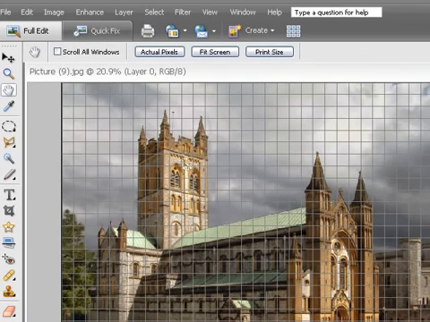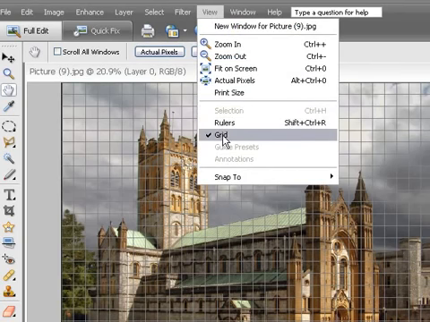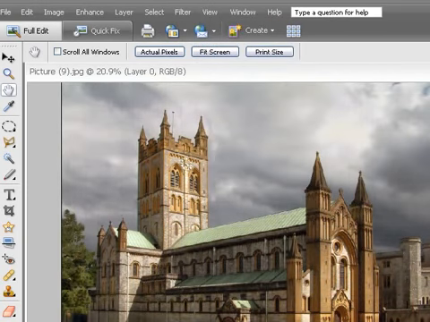The grid doesn't print out. It's purely there for you to see on screen, but it does get somewhat annoying, so we will turn that off. View and Grid again will get rid of the grid.